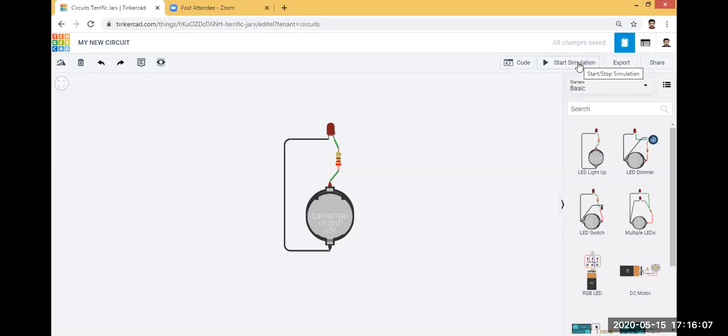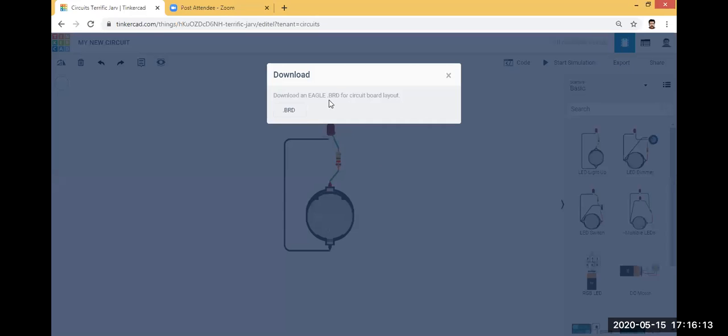Then near the start simulation, there is another option called export circuit. Click here. You can export this in a particular format called .brd. This is for circuit board layout. You can download your circuit in this particular format. The .stl format is for 3D printing, .svg format is for laser cutting, and for the circuit board the extension is .brd.